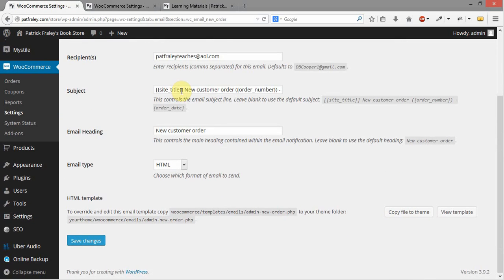So one of the things you'll notice in here is you'll see these little brackets with things like site title and order number. You want to be sure not to remove those. Those are little short codes that tell WooCommerce to put certain information in there. One being the site title, and here's your new customer order, and the order number. So you want to leave this stuff unchanged. Or if you do change, just be sure not to change anything that's in the short code brackets, just the information that's surrounding it. And then here you have the email heading, new customer order, and email type.